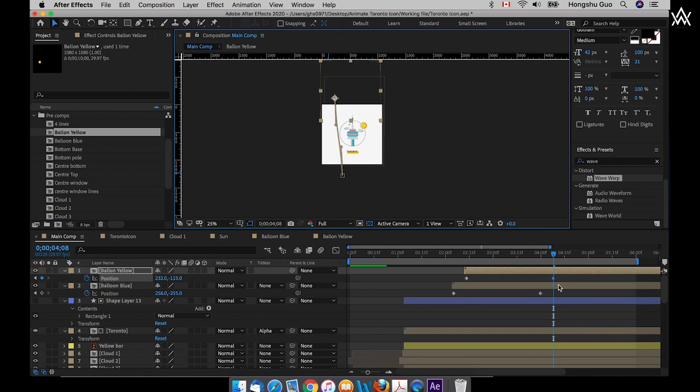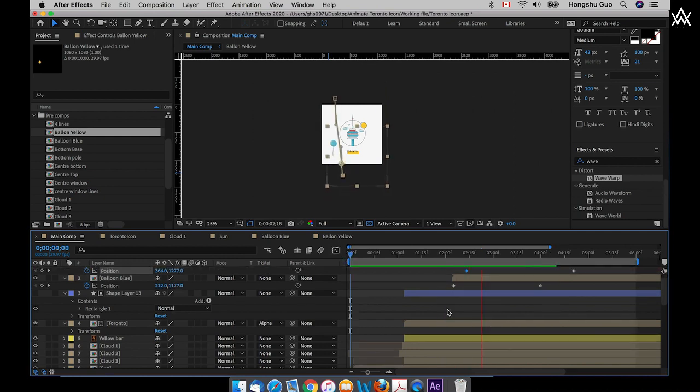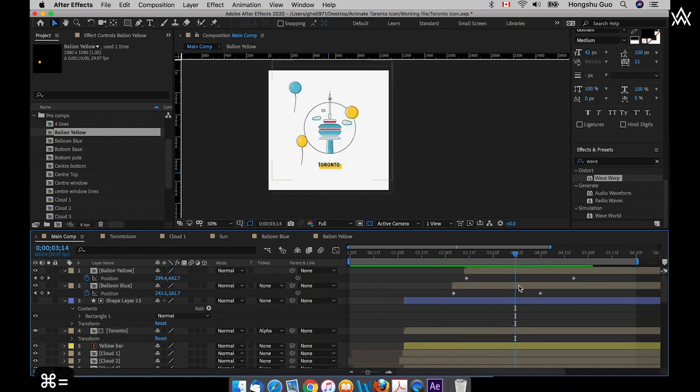And then drag it further away from that. So I want this yellow one to move slower than the blue one. Let's preview the animation. I feel like these 2 are still too close to each other.